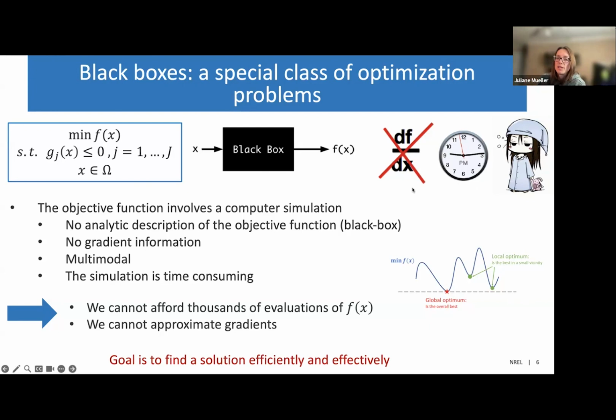And then another issue that we encounter is that the objective functions are computationally expensive to evaluate. So each time I want to know what the function value is, I run a simulation, it can take an hour, maybe 2 hours, maybe a day to get one function value out of it. So in a way, I can't afford to do thousands of function evaluations there, meaning I can also not approximate the gradients. So then the question becomes, how can you solve these difficult problems efficiently and effectively?